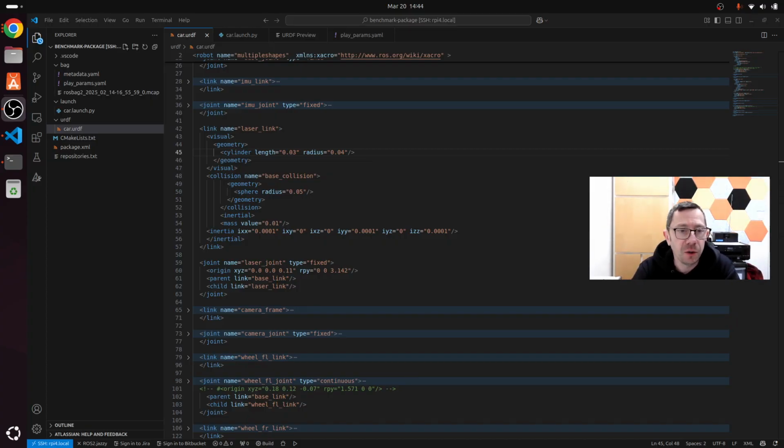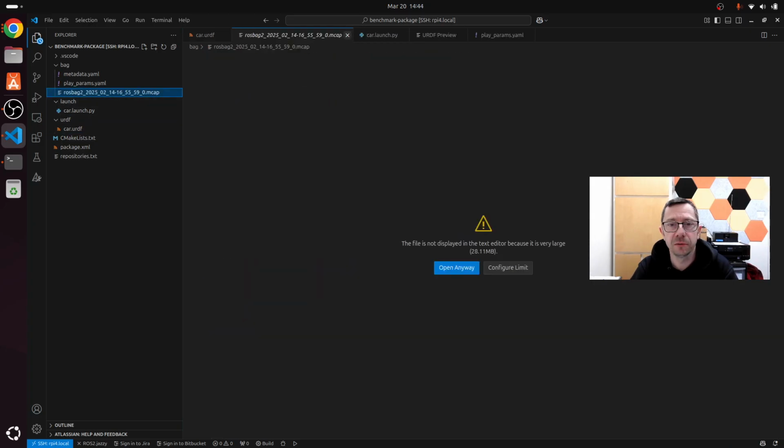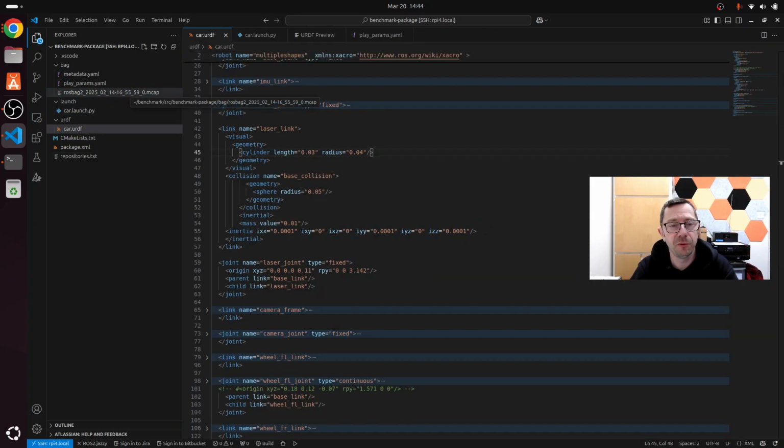So for this I've created a little project, and the main purpose of it is to take this MCAP file, which is basically a pre-recording of a load of data of a SLAM session that I ran on the Raspberry Pi 4, and the URDF, which is the description of the car itself.